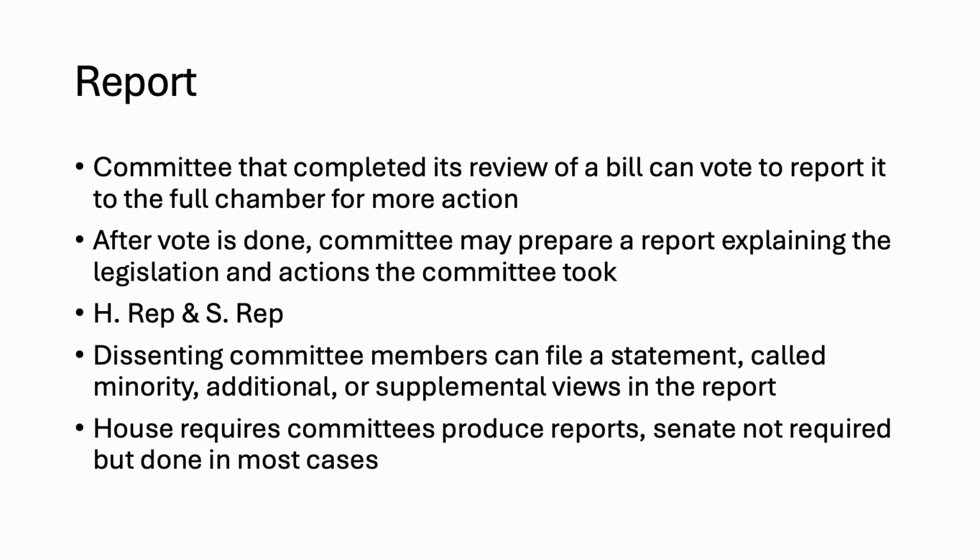Report. A committee that completed its review of a bill can vote to report it to the full chamber for more action. After the vote is done, the committee may prepare a report explaining the legislation and actions the committee took. It is labeled as H.Rep and S.Rep in the House and Senate. Dissenting committee members can file a statement called minority, additional, or supplemental views in a report. House requires committees to reproduce reports. Senate does not require it, but it is done in most cases.